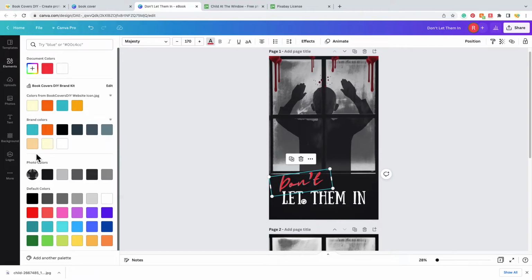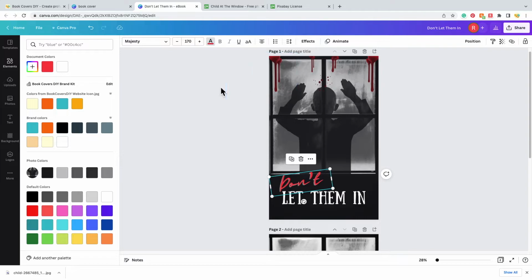Now let me show you something else Canva does for you. See photo colors? It takes the photo and automatically selects the colors that are used in it. So if you needed to match anything with the photo, you already have these colors down here. But we want to match it with the blood, and I don't see that darker red option, but we still can find it.